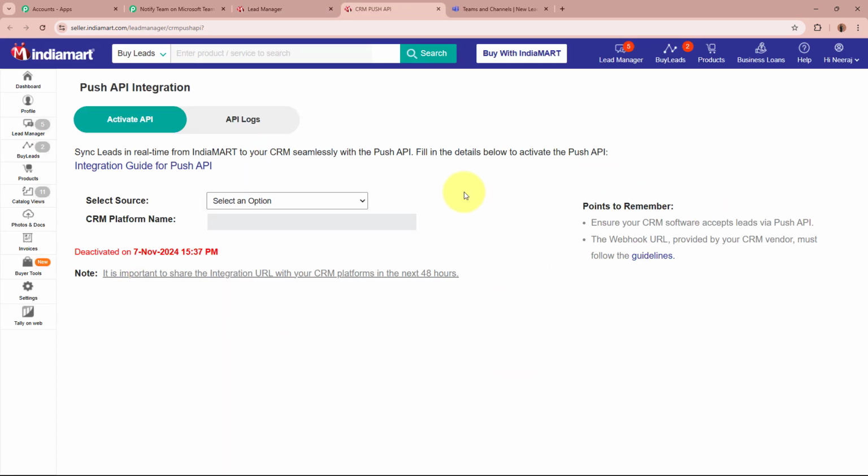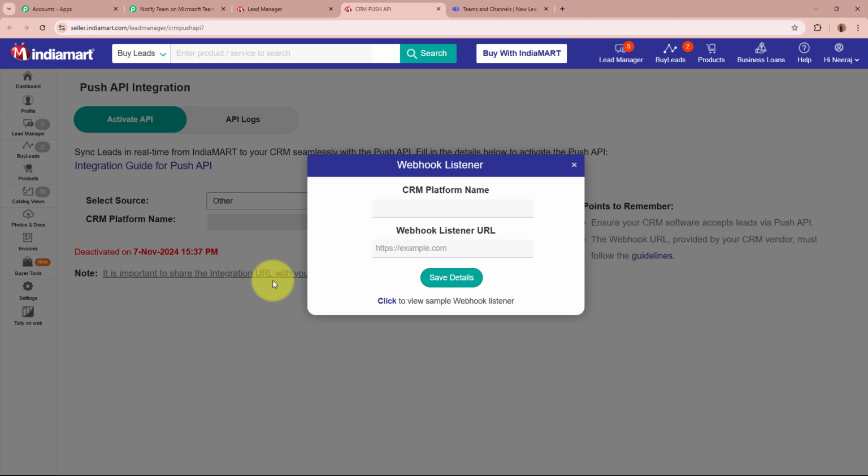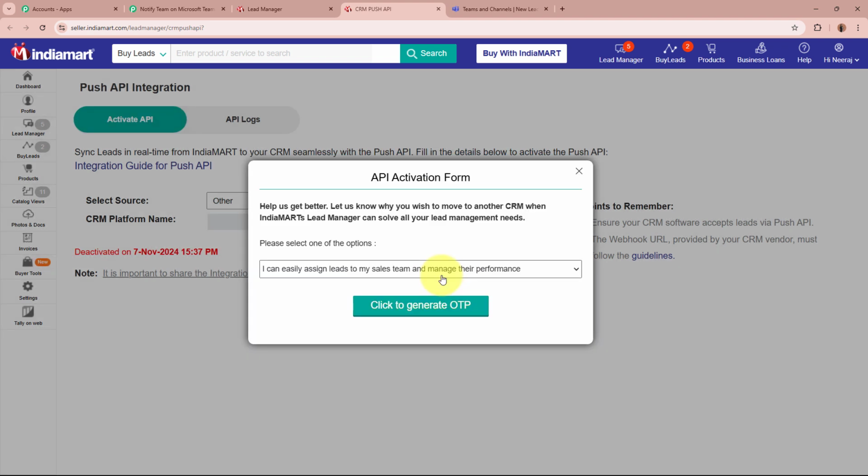As you land on the Push API page, it is asking us to select the source. In this drop down, the given source is not provided, so I'm going to click on the Other option. Over here, it is asking for the platform name and the URL. Firstly, for the platform name, I'm going to give Pabbly Connect. This is a platform name. And for the URL, I'm going to paste the webhook URL that Pabbly Connect has provided us. After giving the platform name and entering the URL, I'm going to click on the Save Details button.